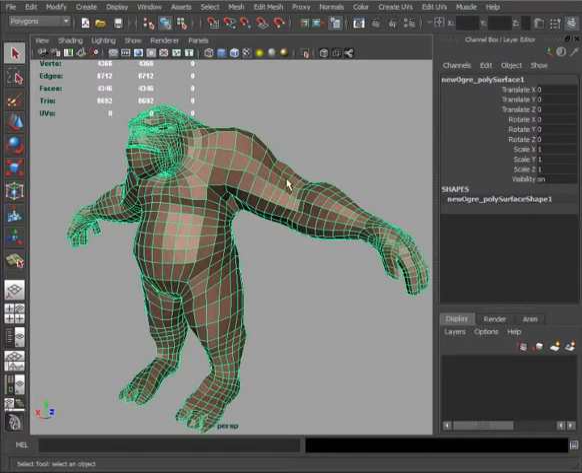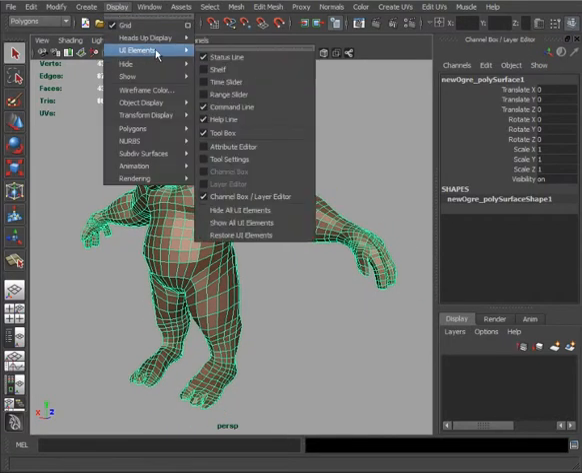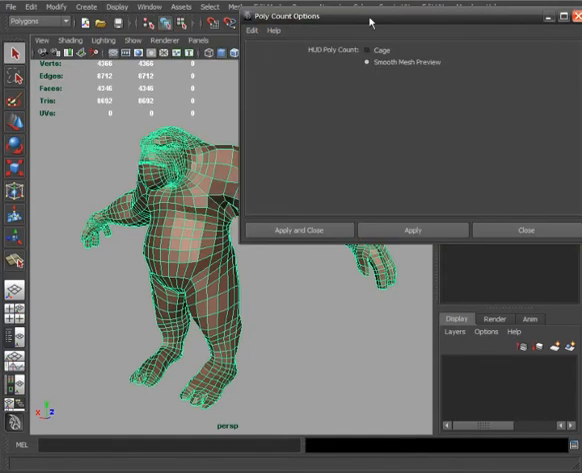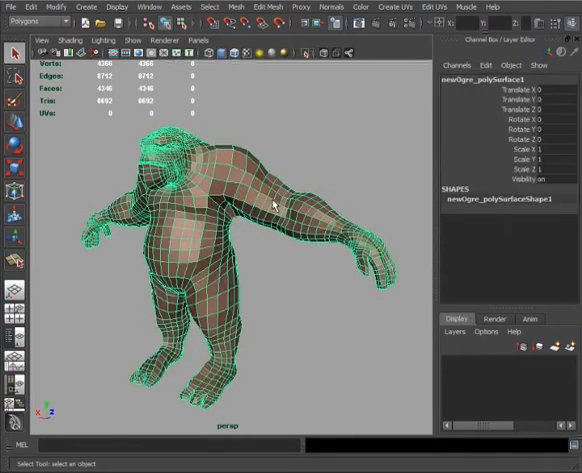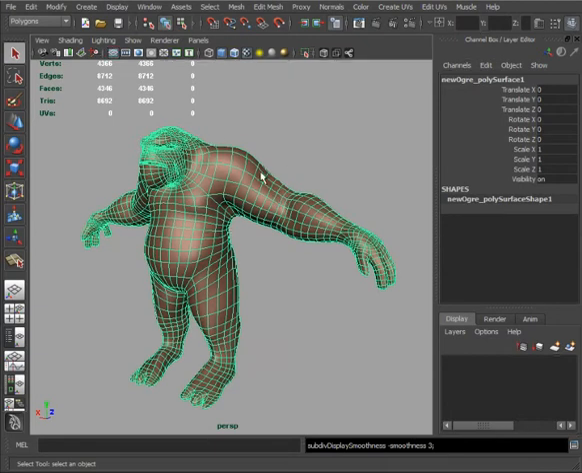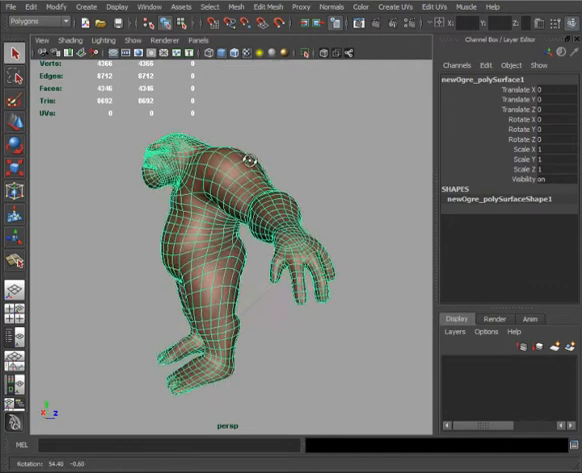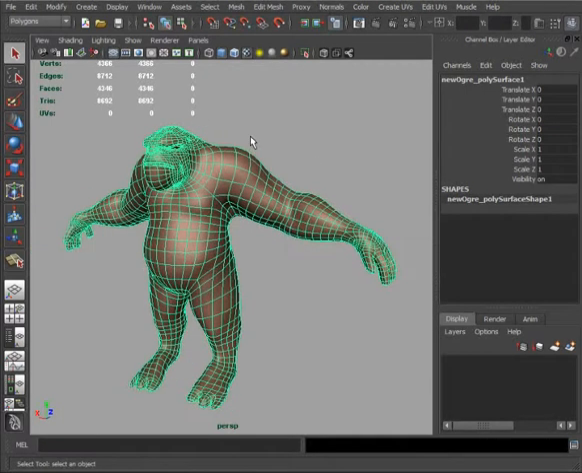our low cage. If you don't want that behavior, you can go back to our heads-up display and go to our poly count, and there's an option box here. And all we need to do is just turn on cage rather than smooth mesh preview. We'll apply that. And now even if we smooth this, the polygon count is still only taking into account the low cage. Okay, so that's one of the little behaviors that you may need to tweak if you want to.